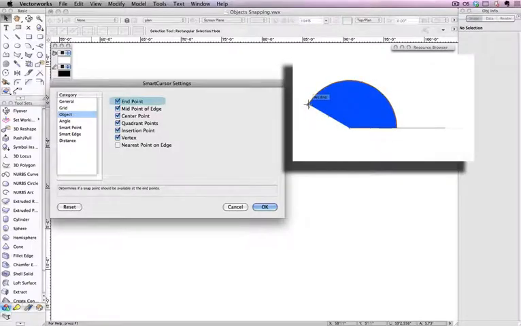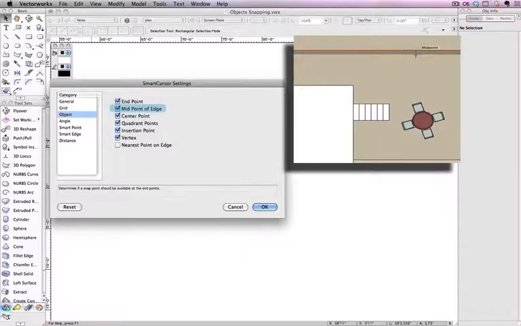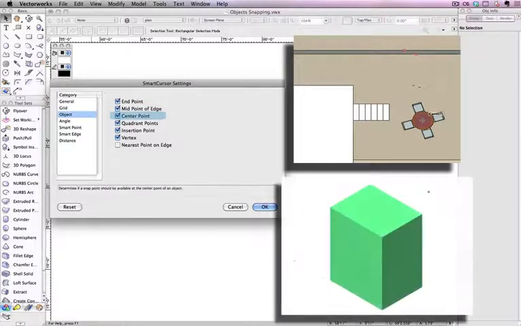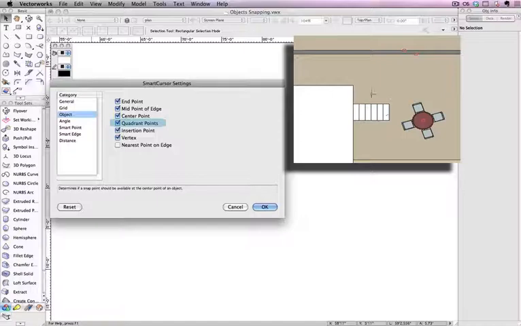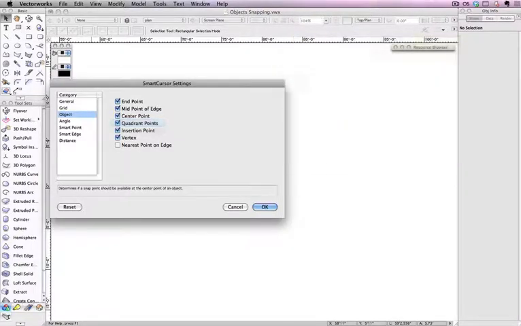Endpoint snaps snap to the endpoint of arcs and the end of an object's edge. Midpoint of edge, just as you would expect, snaps to the middle of the edge of an object. Center point snaps to the center of both 2D objects and arc edges, as well as 3D objects. Quadrant points snap to the top, left, right, and bottom of circles, ovals, rectangles, and rounded rectangles.